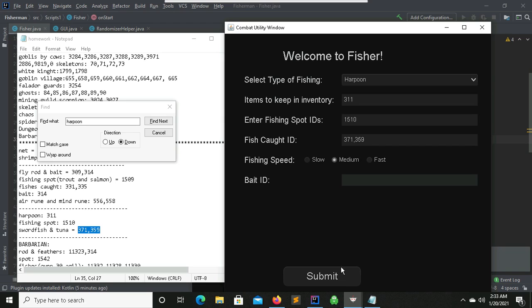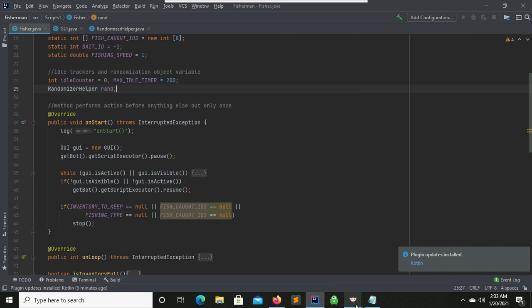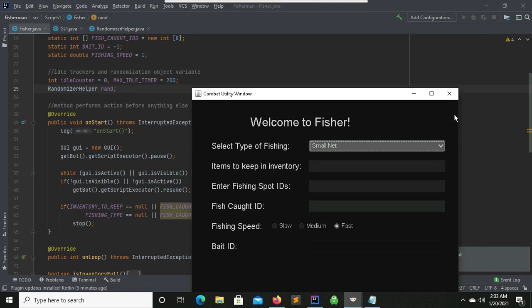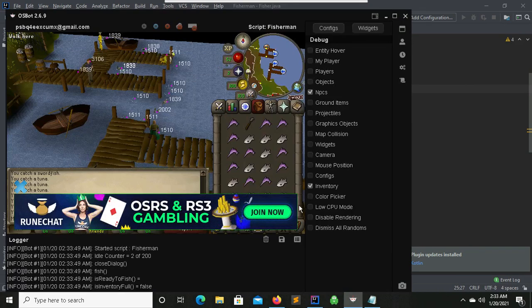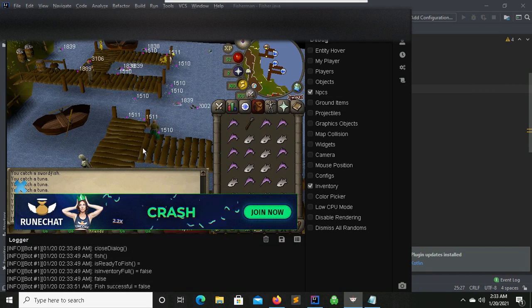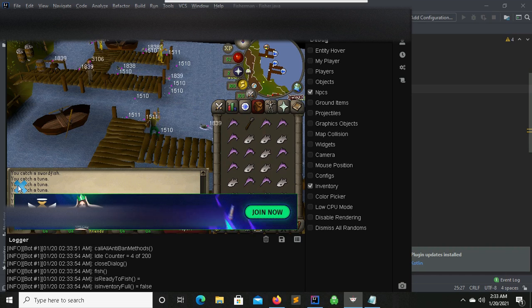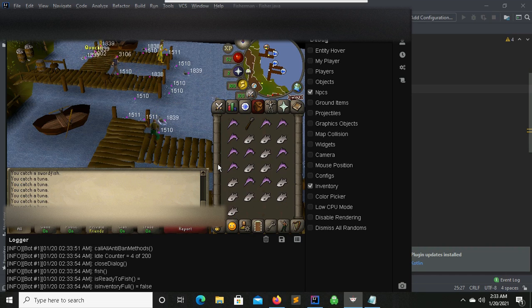So let's see how it works. Oh shoot, I have two. I forgot to click out of the other one. I'm sorry, guys. Oh, it's working anyways. There you go. So if we take a look at the script, he's fishing, and then he should drop.